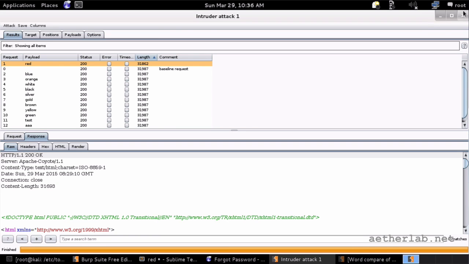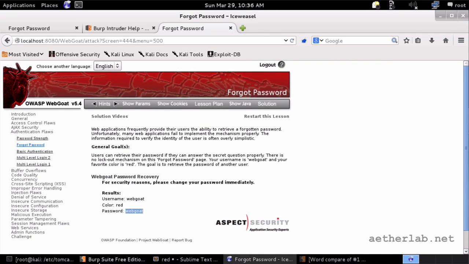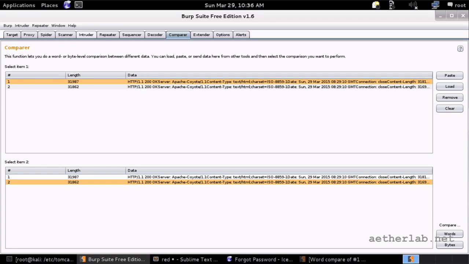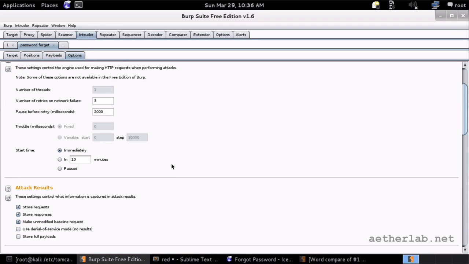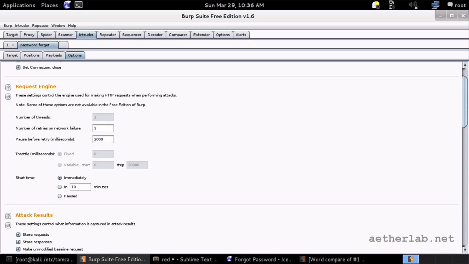One more thing I want to show you. I just close this window and go back to the intruder. In the options tab, there are quite a few things that you can customize. A few things here is the request engine. As I said, you cannot change this in the free edition, but in the pro edition you can use different threads, and you can set throttle and stuff like that.